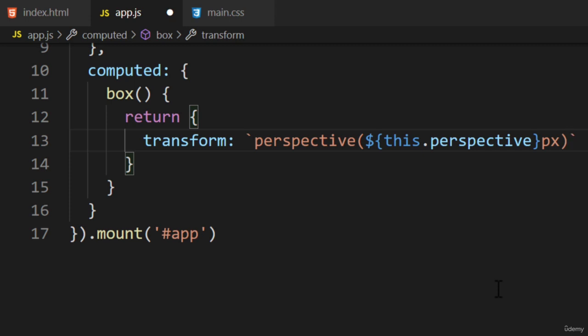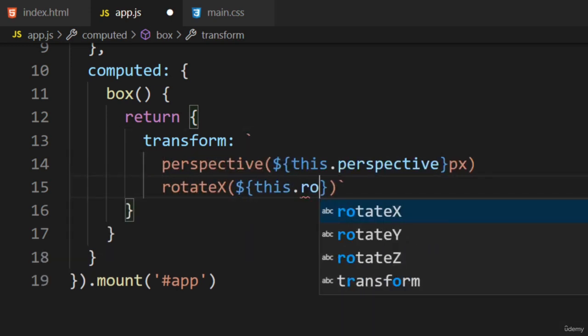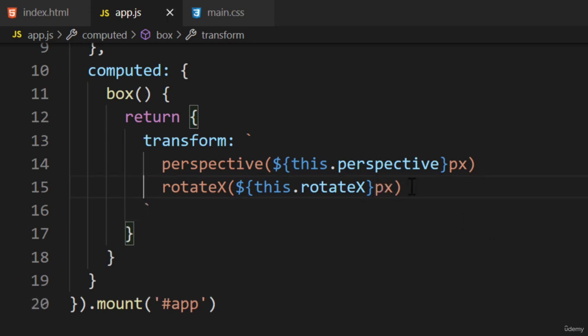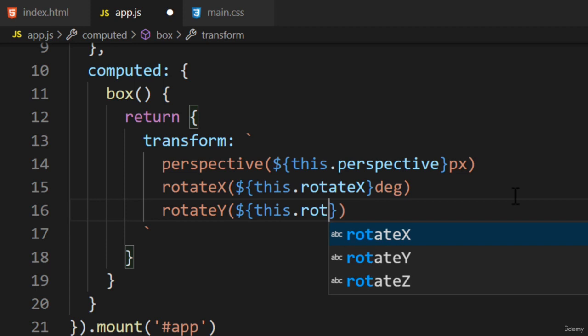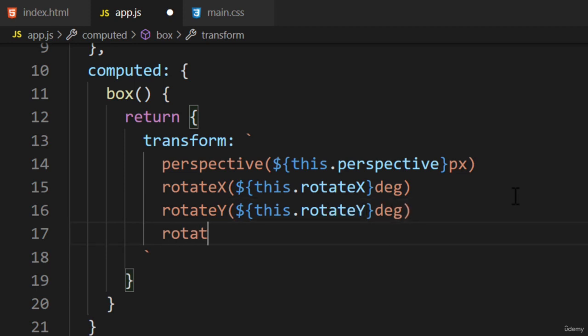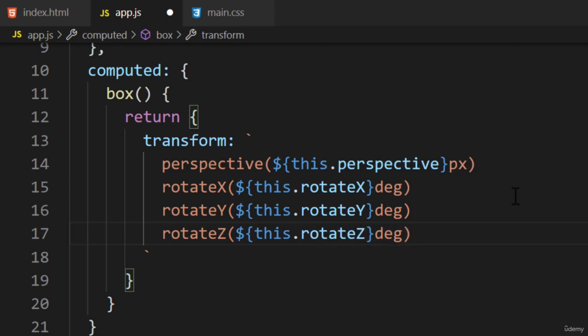Next, we'll add the rotateX function. Its value will be the this.rotateX property with the degrees unit measurement. We must use the degrees unit if we want to rotate an element. This unit of measurement goes for the other rotate functions too. Up next, we'll add the rotateY function with the rotate y property. Lastly, we'll add the rotateZ function with the rotate z property. We're finished with binding the properties to the box. We'll test our code in a moment.